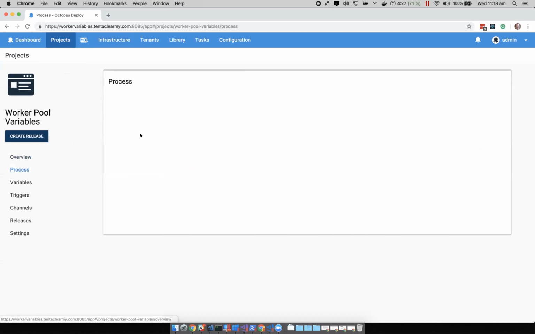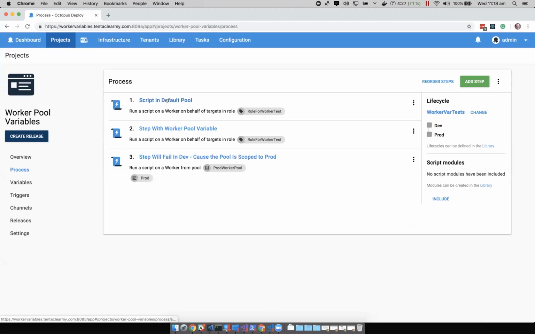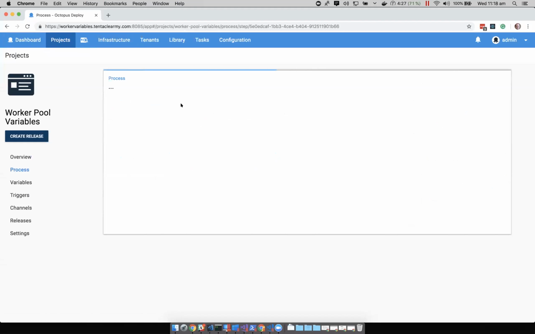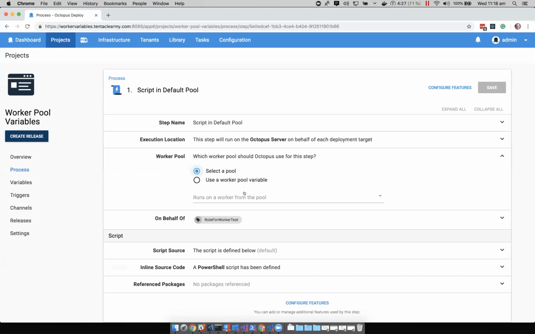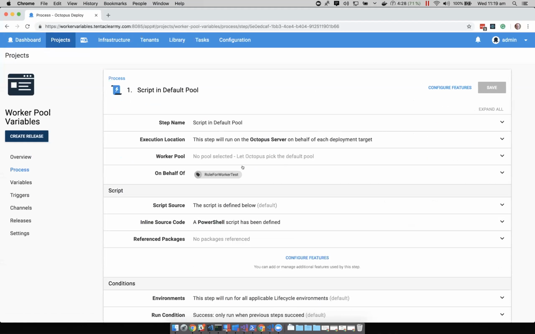You get what was always there before, which was to select a pool explicitly. So you can either have nothing, or you can select one of the pools to run on. Of course, if you select the prod pool and you try and deploy it to dev, then your deployment's going to fail because you can't use the prod workers in dev. So that's way number one, like you always could before.